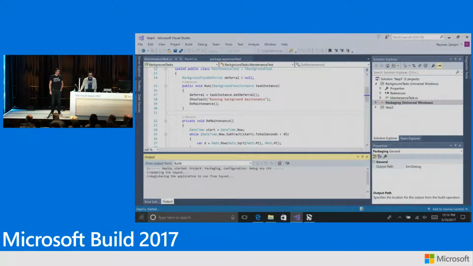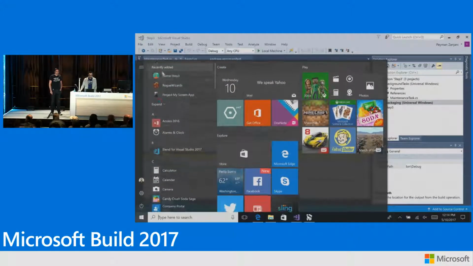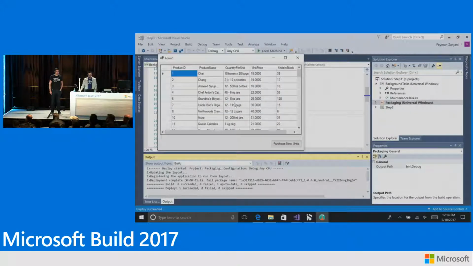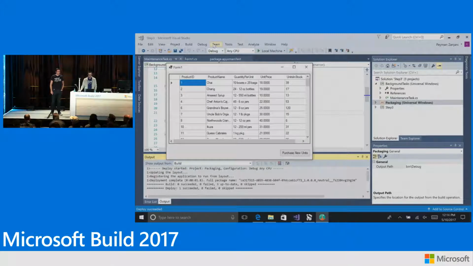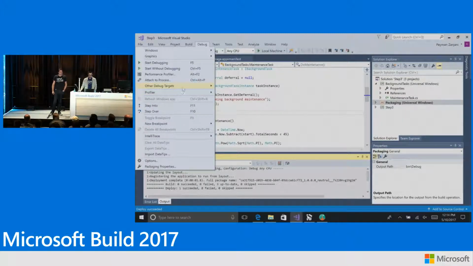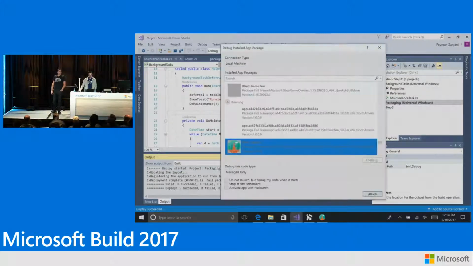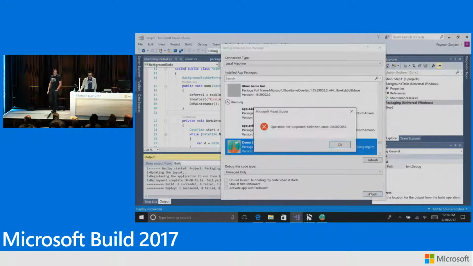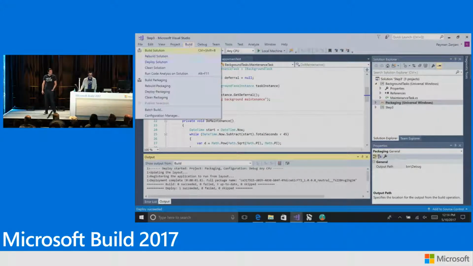I'm going to go ahead and deploy this. And this background task actually triggers every 6 hours. So to show you guys, I'm just going to go ahead and attach it to my debugger. Oops. Let's try that again.